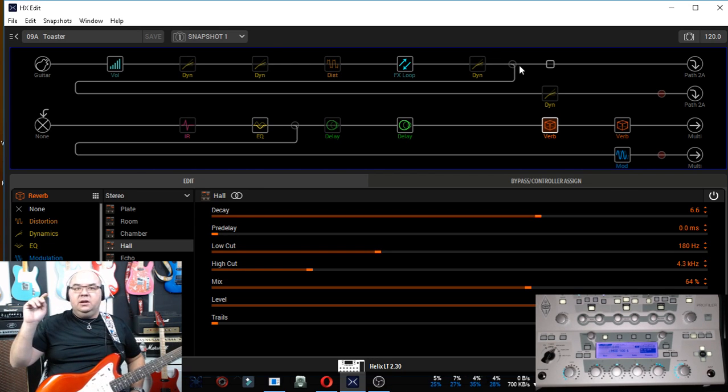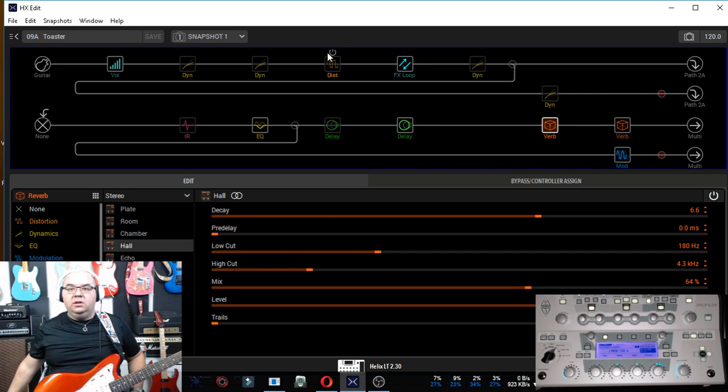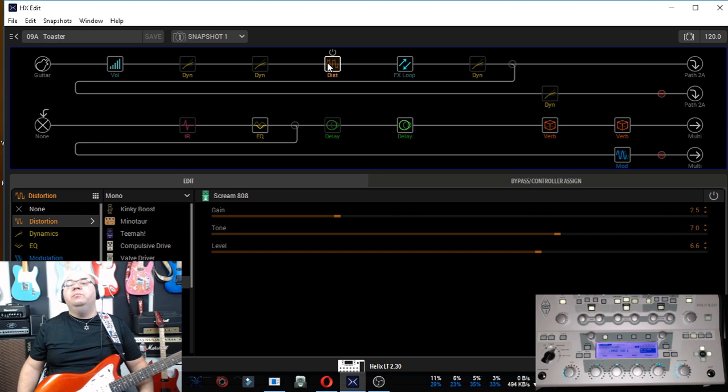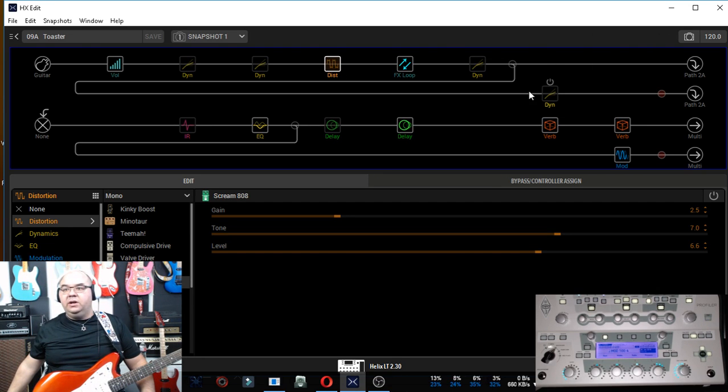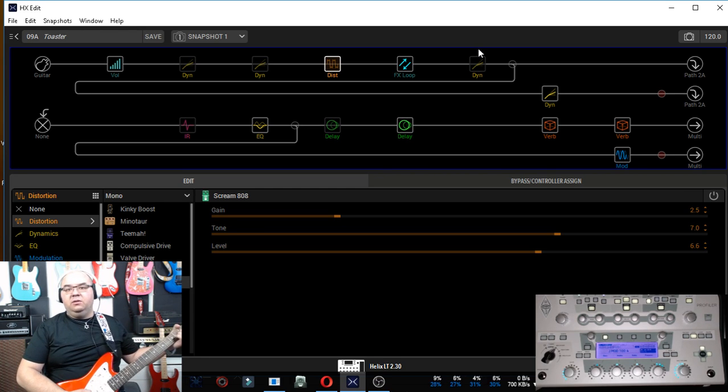So we're running in volume, a couple of dynamics, a distortion pedal, which is, I believe, the Scream, right? The amp itself in the effects loop, and then another dynamic. Split the tracks with the dynamic on right here. So in my headphones, when I turned that on, I immediately heard a difference. So there are still some sound issues I have going on.